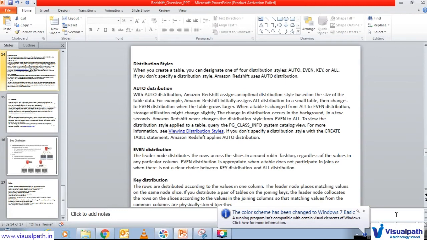So this topic, data distribution or the distribution style, is very important. When you create a table, you define the distribution. In the first quarter of 2019, they announced one more. Earlier there were only three distribution styles: all distribution, even distribution, and key distribution. By default it was even distribution. Now the fourth distribution style is auto. Let's first talk about the basic distribution styles, and then we'll talk about the auto distribution style.